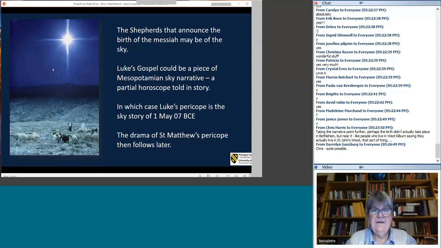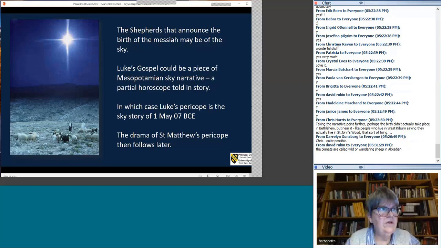So that we have, not only can we have the drama of Matthew's pericope that we can see as a spectacular astrological event, but just before that, the birth story, which is what Luke's Gospel is all about, seems to be written in Mesopotamian sky language and talks of a bright light amongst the stars of the shepherd and it giving its light to the world.